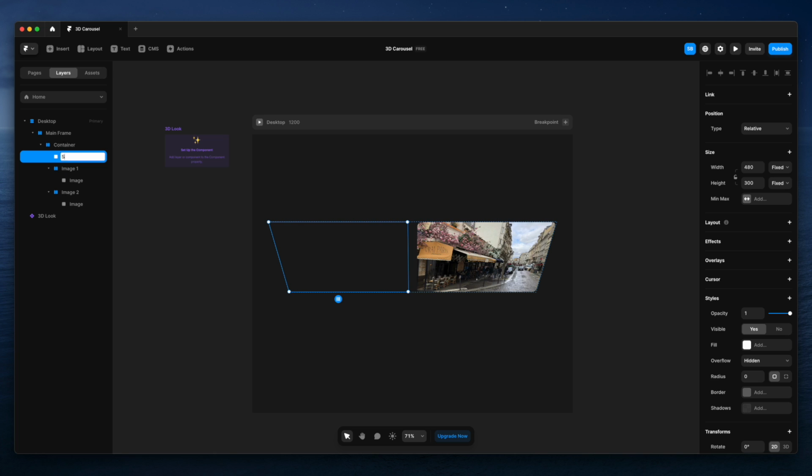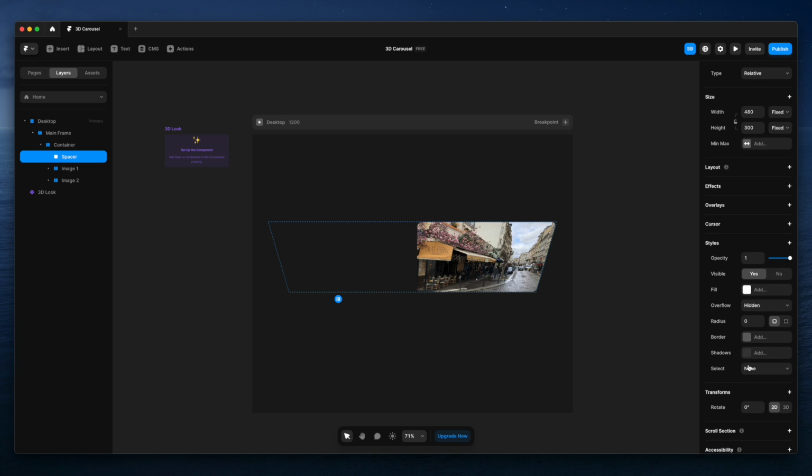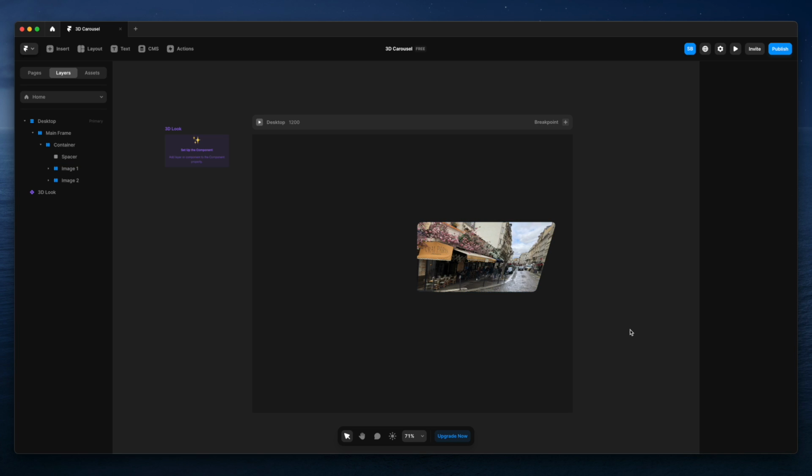We have also removed the fill of the spacer frame, if you haven't noticed, and I'm also going to rename this to spacer very quickly. So once all of that is done, we will ensure the spacer frame doesn't create any problems. So we will select user select and pointer events and change both of these options to none. With that, we are good to move to the next step.